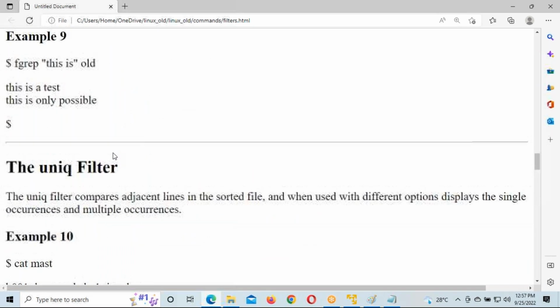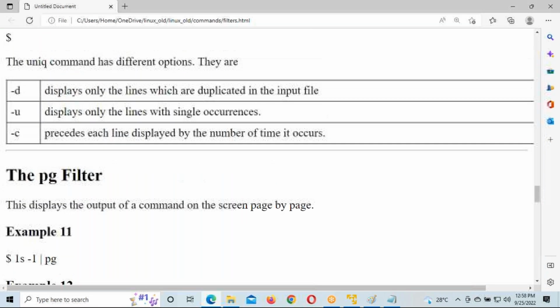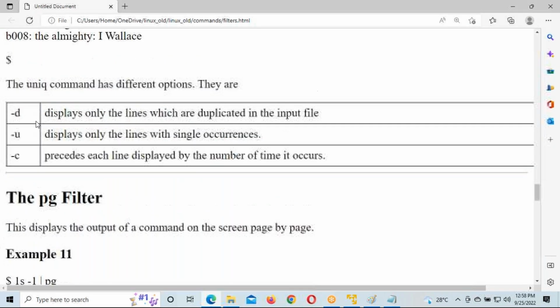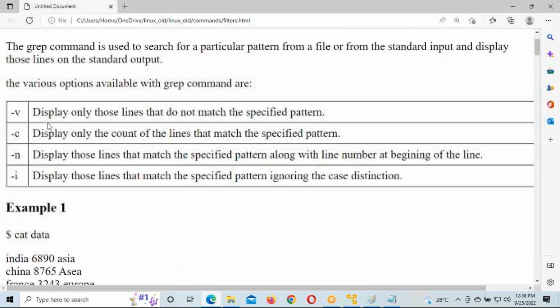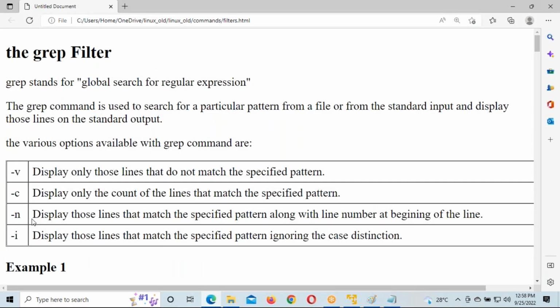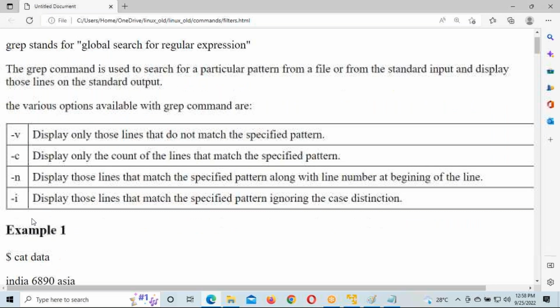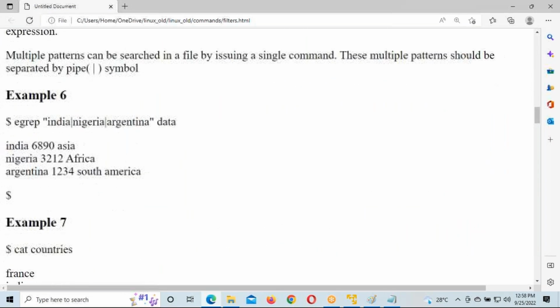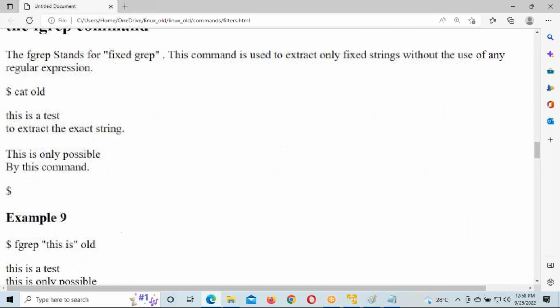Sir, you are showing only 3 options here. I am showing only 3 options. For grep also, I am showing only 4 options. Are only 4 options available? Several options are there. So what are you supposed to do? Man grep, man egrep, man fgrep. So you have to search and experiment with the various options.